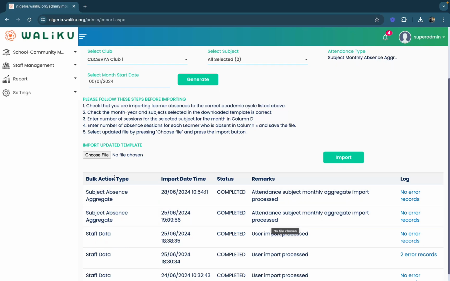Okay, on the table or the grid here, you will see the submission number, the subject absence aggregate, the import date time, the status, the remarks, and the error log, which is there is none for the submission. Okay, and that is how to bulk import subject monthly absence aggregate in Walico admin based on the plain project use case.